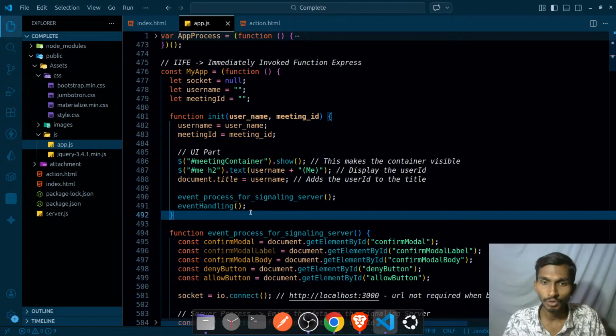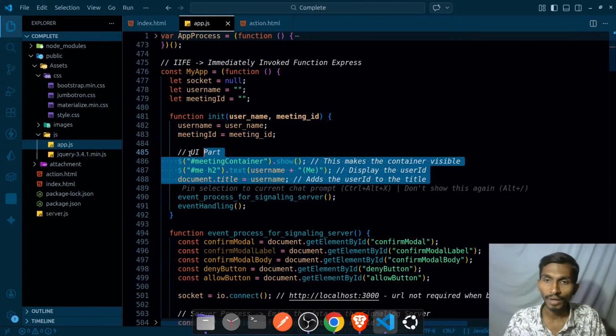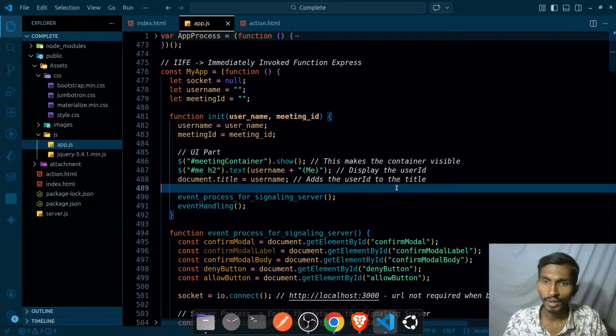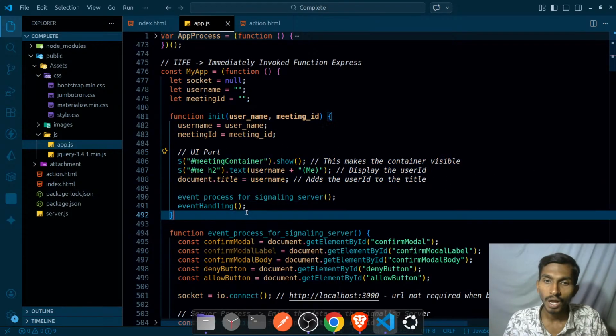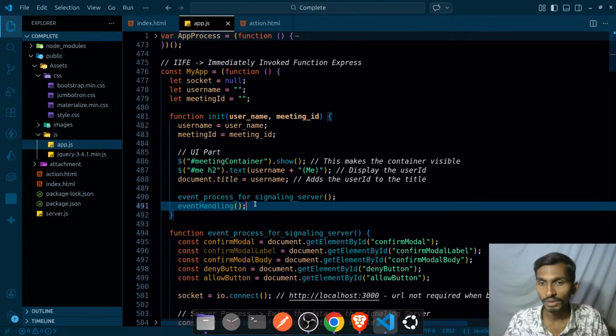So what am I actually doing here? First of all, UI related stuff actually happens directly, that's fine. So when it comes to UI related parts, as soon as I'm initializing it, I'm just simply changing the UI. Apart from the UI, two important things actually happen over here: event process signaling server and event handling.